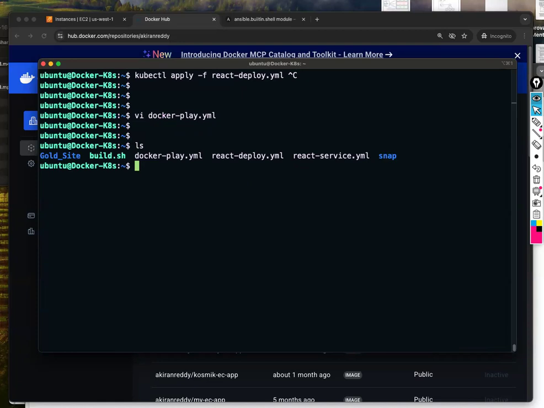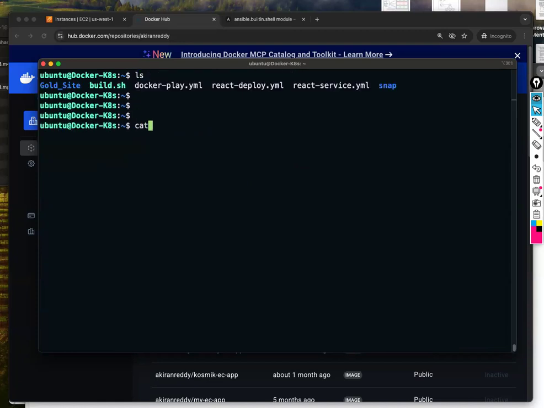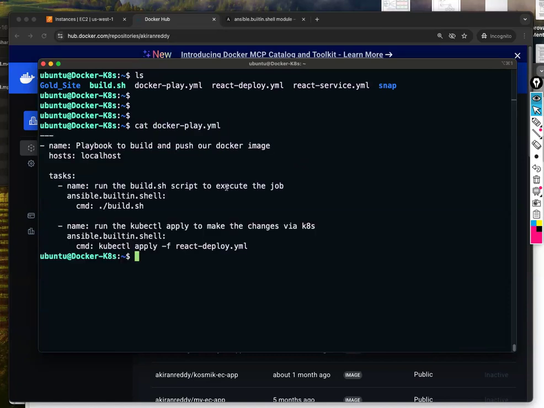React-deploy. Okay, now guys, look at our playbook. So what am I doing? First, I'm running the build.sh file. In the build.sh file, again, there are some set of jobs. Then I'm going ahead, then I'm running the kubectl apply file. So now if I run the playbook, let's see what happens, guys.